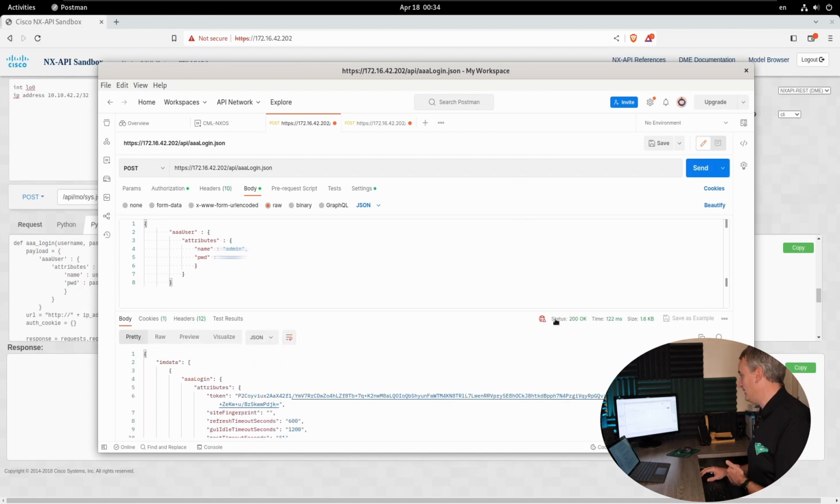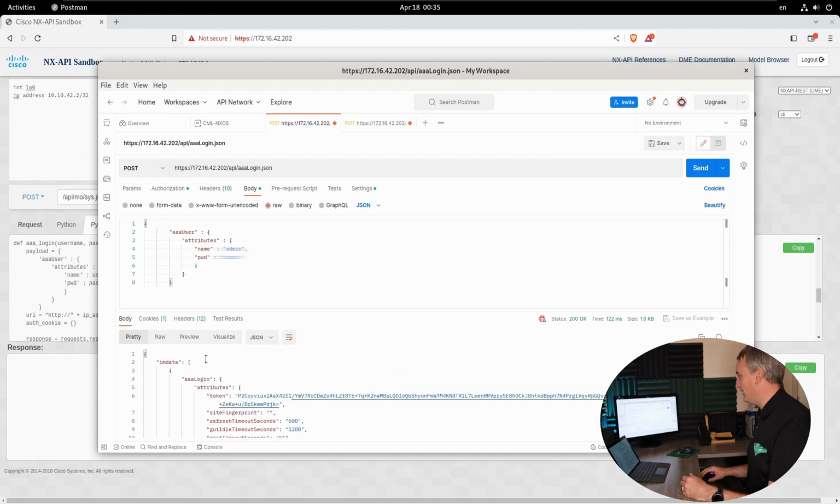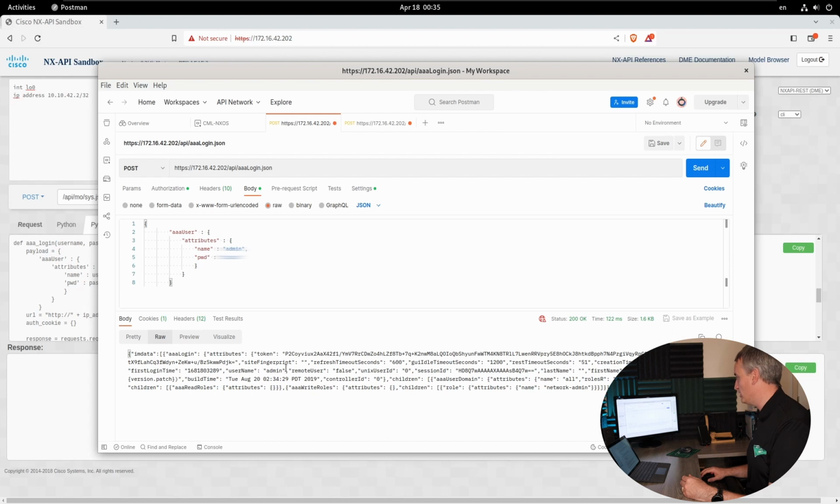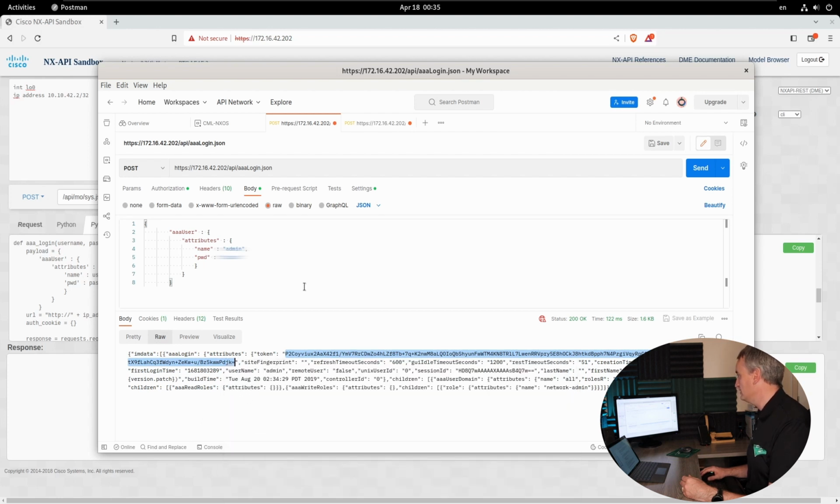All right, so now I'm going to hit send, and there we go. It has now come back with an HTTP status of 200. All right, everything is good there. It's got it right now in a pretty format here. I'm actually going to switch over to raw, and then I'm going to grab the token out of that. All right, so let's go ahead and copy that.